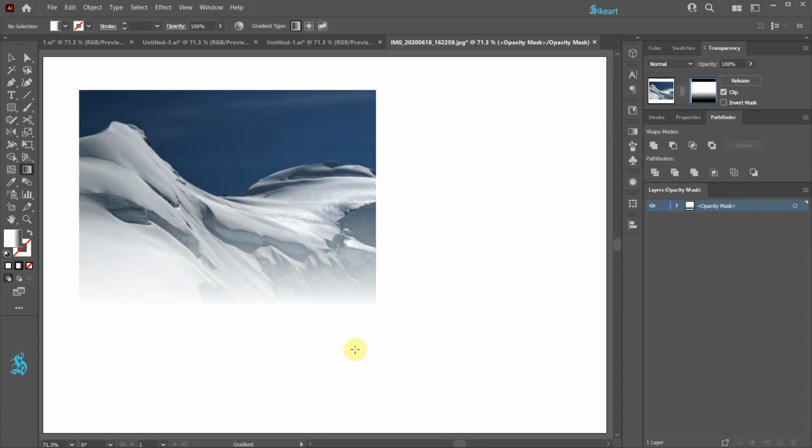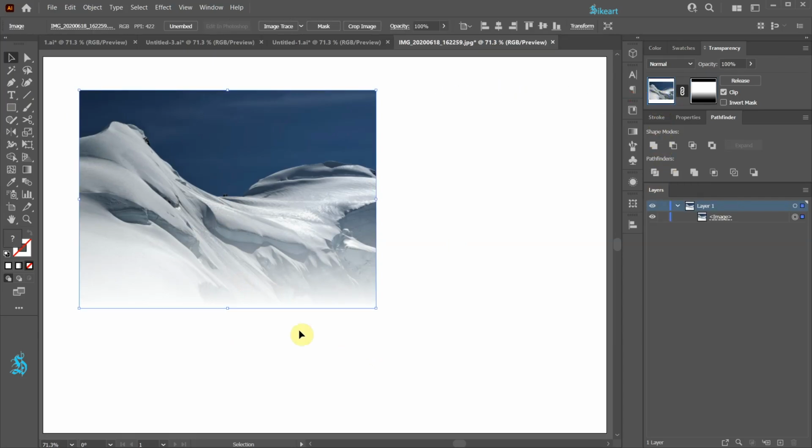If we would like to add text to the bottom, first don't forget to exit the Layers Opacity Mask editing mode. And now add your text.